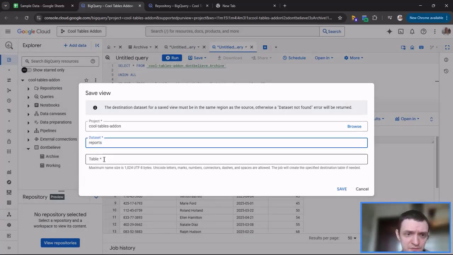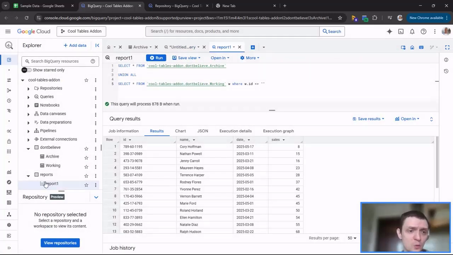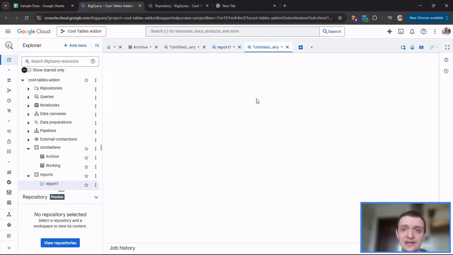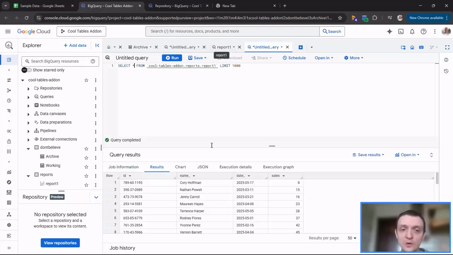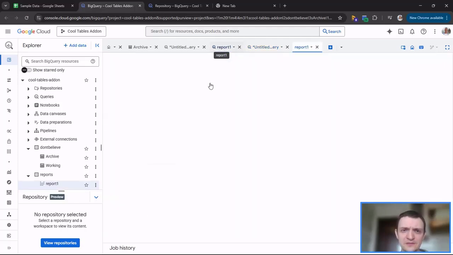Now I have a dataset called reports. I will call this view my report one. Report one. I may have more in the future. And everything is ready. Now I have a new view called report, and I also can query it, just like another table. So this one, report one, now holds the whole query which we've done before. So this is a query.